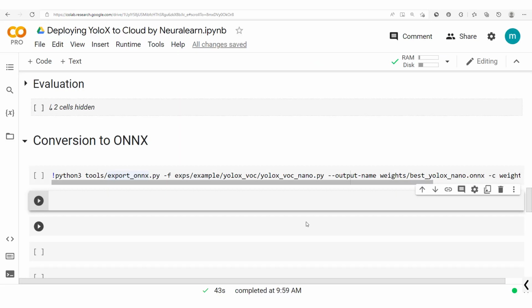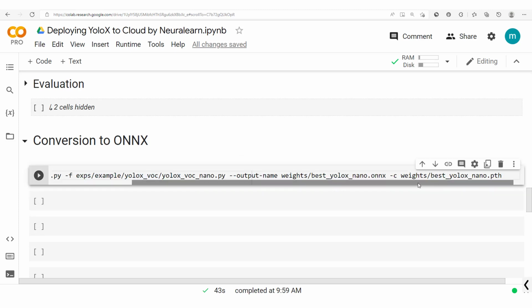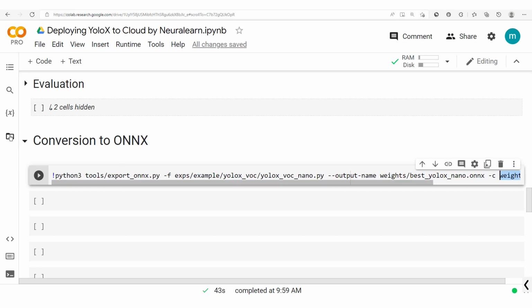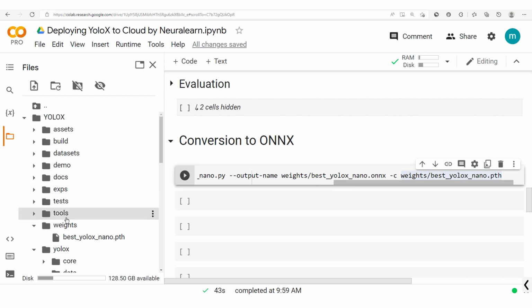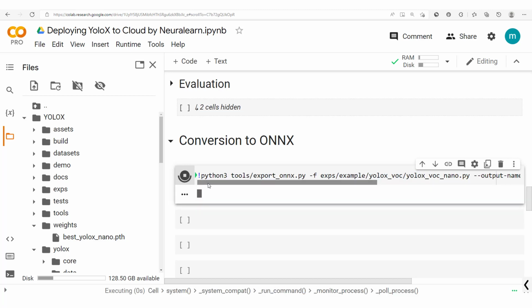Now we're gonna get back to the code and start by exporting our model here. We have this PyTorch model. We're gonna export that to the ONNX format. Here you could check out the model and the weights. So here we have the export_onnx.py file. As usual, we have our yolox_voc_nano.py file. We have the output name here. We're gonna store this in the weights directory, and the name is best_yolox_nano.onnx. So that's it. Now let's run the cell and see what we get.